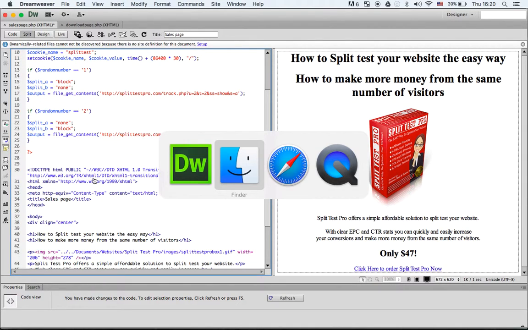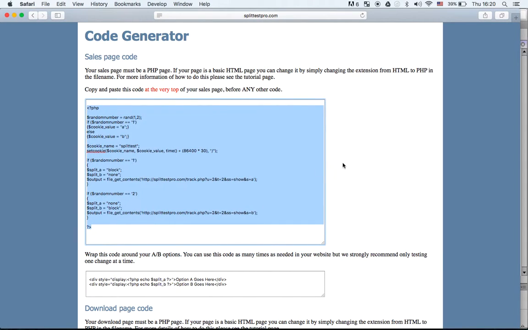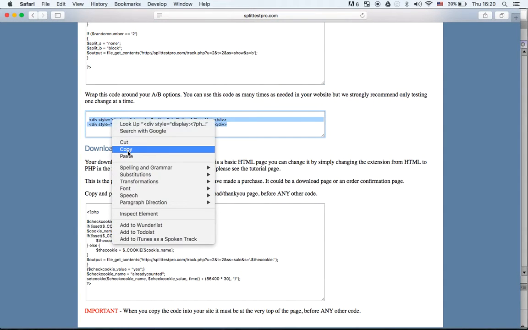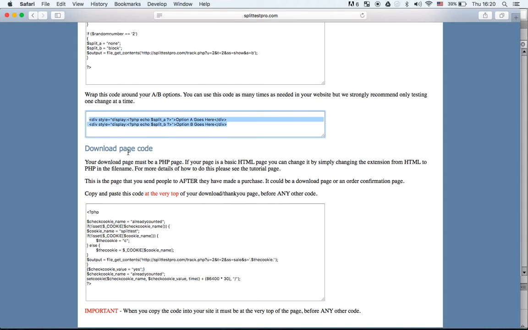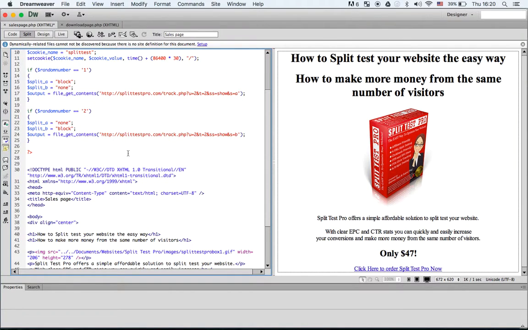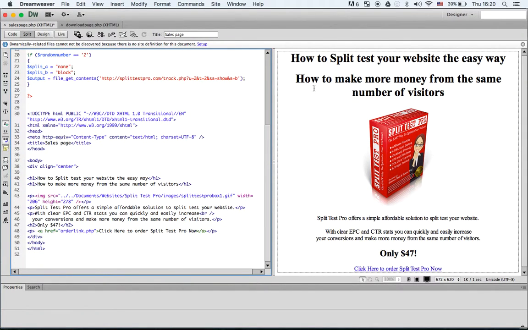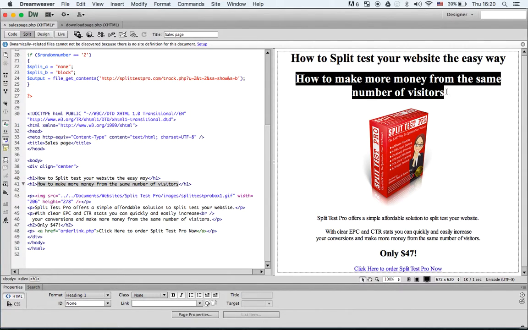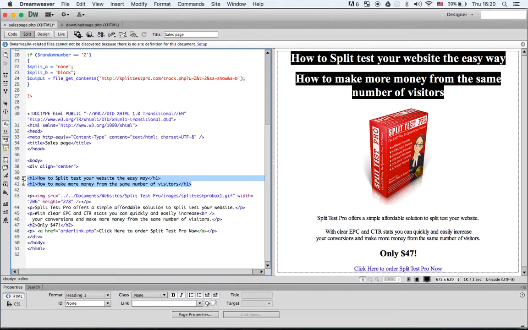If I go back over to Split Test Pro, and I go down to the second option. Now we're going to select all of this code. Just as before, we're going to copy it, and this code is used where we're doing the actual test. So if I go back over to my website, in this particular case, what I'm going to test is this headline, which is a feature headline, against this headline, which is a benefit headline. So you can see on the code here, those 2 options are right there.